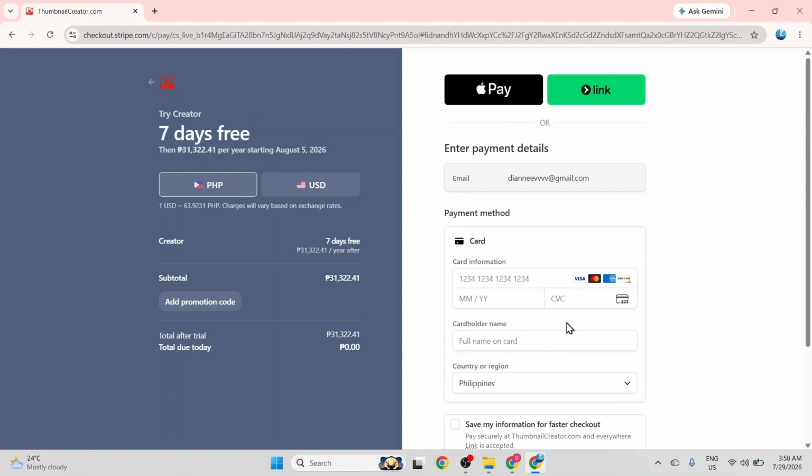Here, I review the 7-day free trial details, switch the currency preference to USD, and check the payment options before entering the required payment details to start the trial.